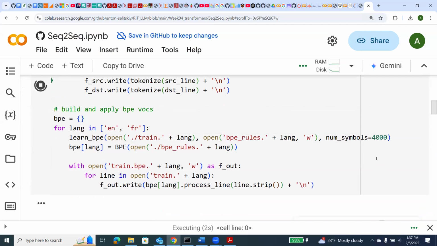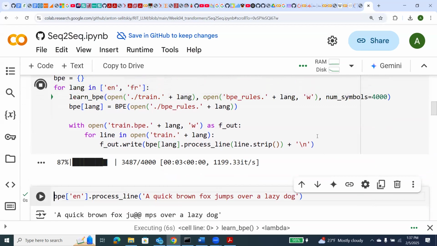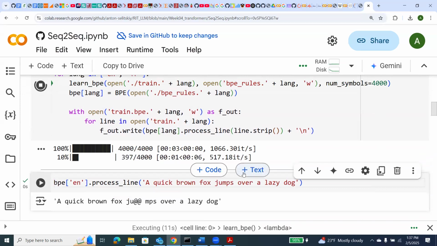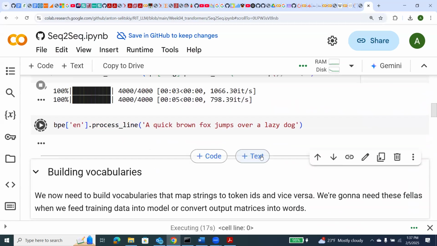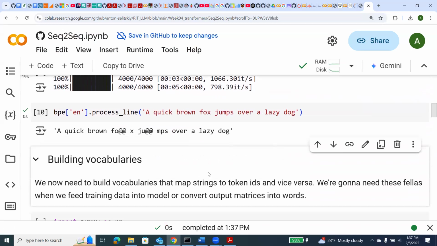so it takes some time to iterate through the entire data. More splits. Yes, because we will have a smaller dictionary. Yeah, now Fox also was split.